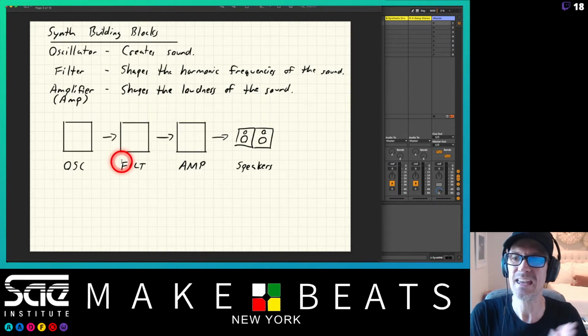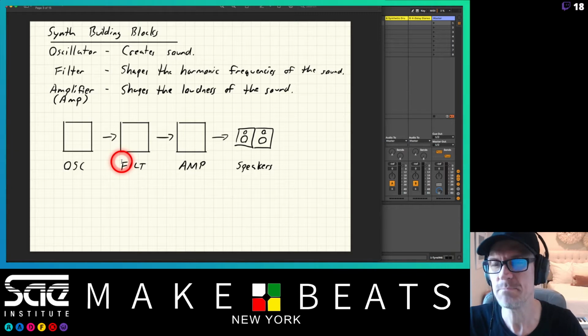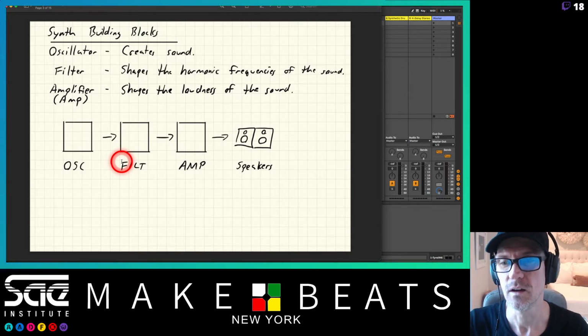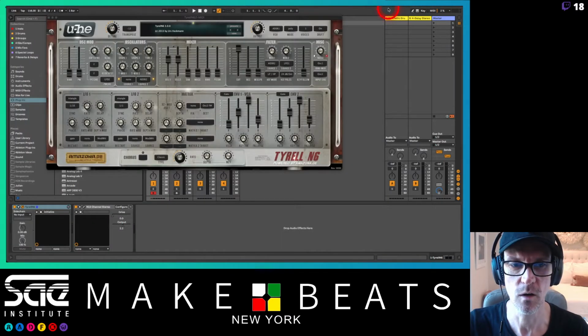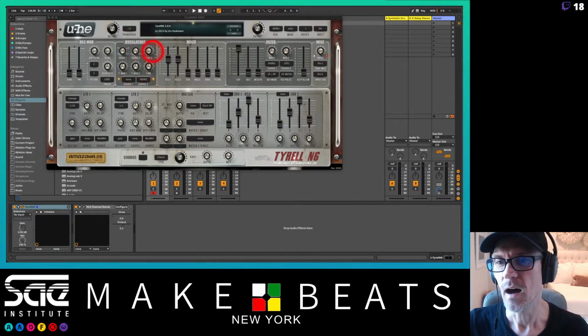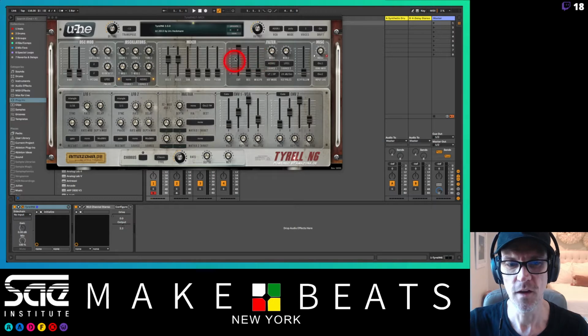Okay, so in a synthesizer, we have three main parts: the oscillator, the filter, and the amplifier. Let me just show you where these things are over here. We have the oscillator right here. We have the filter right here.